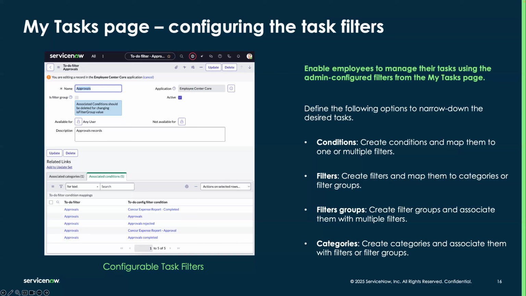Admins can go ahead and create conditions and map them to filters. They can set up filters and organize them into filter groups or categories. And they can configure filters for specific needs, like showing approvals for third-party applications like SAP Concur or Workday. And employees can use these filters on the My Task page to easily discover relevant tasks. And when managers access the My Task page from the Manager Hub, they get better visibility into their team's tasks with filters already pre-applied. So this filter framework is extensible, so your admins can tailor it to your organizational business needs.